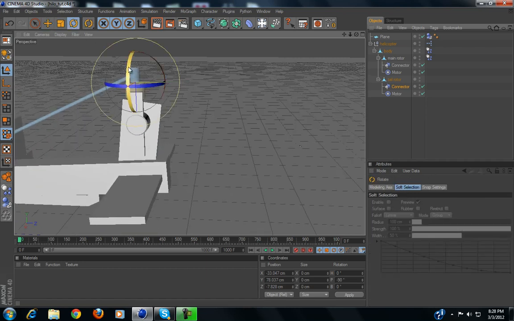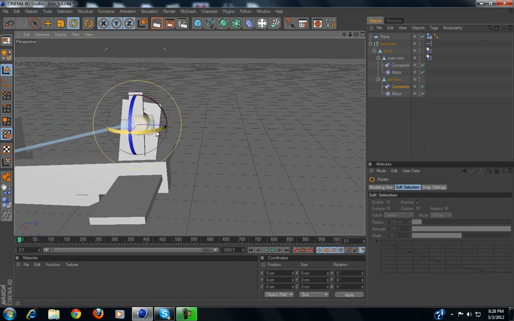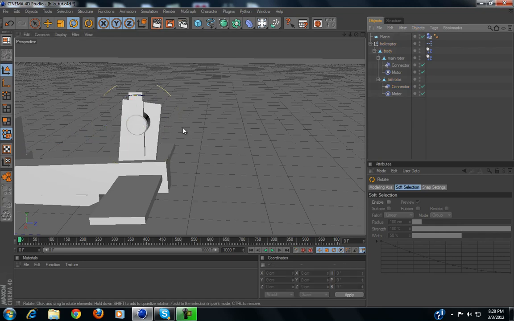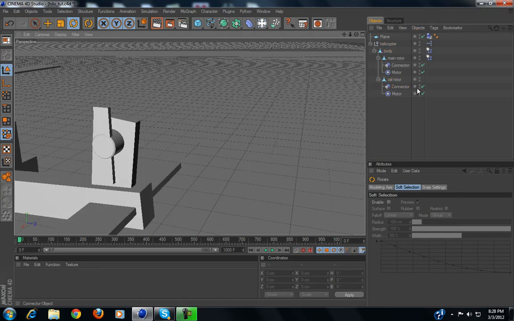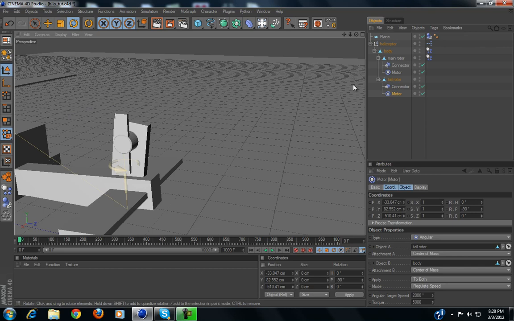Change the angle to 90 degrees and reset PSR. Oops, change the angle again to 90. Okay, connector's done. Did the same thing with rotor. And just do reset PSR.